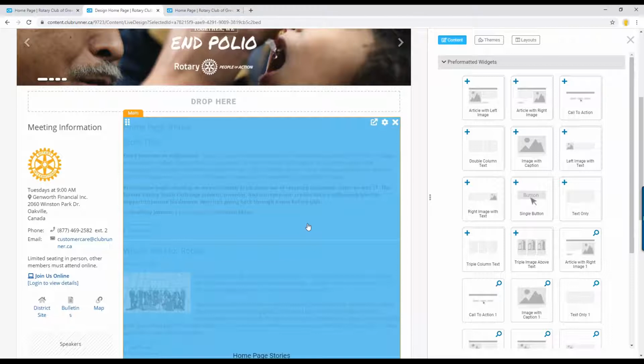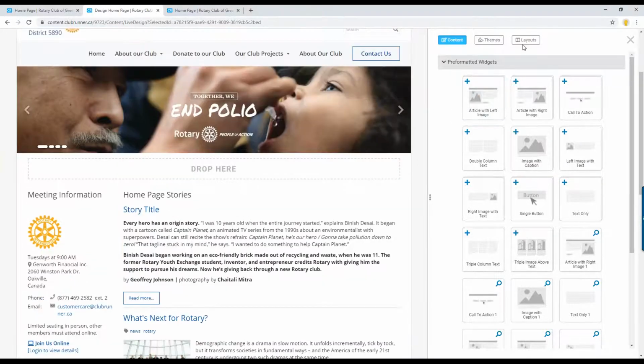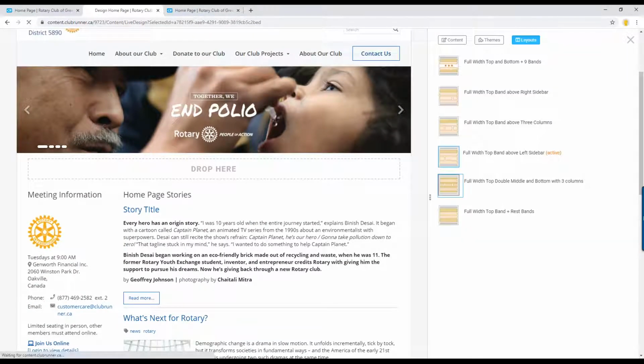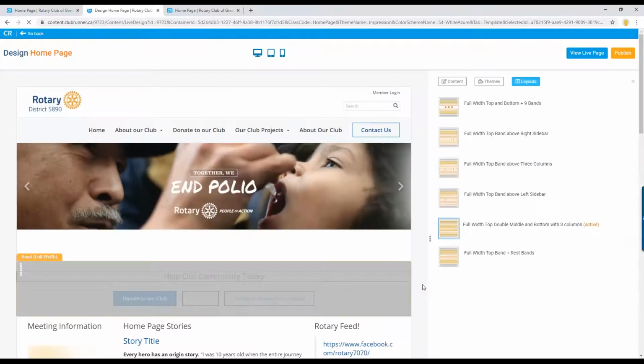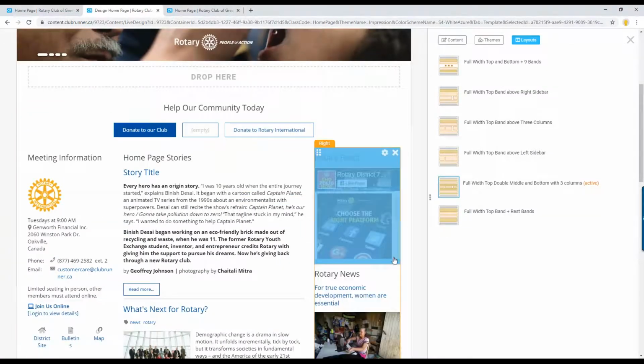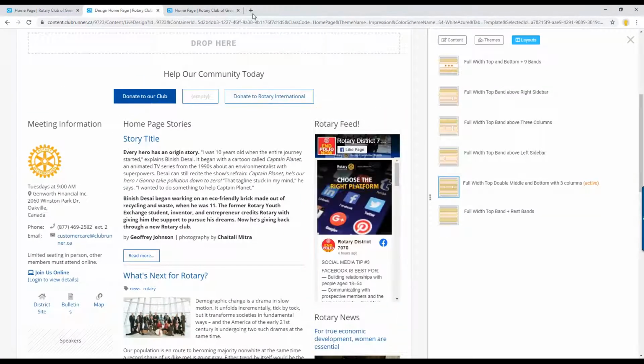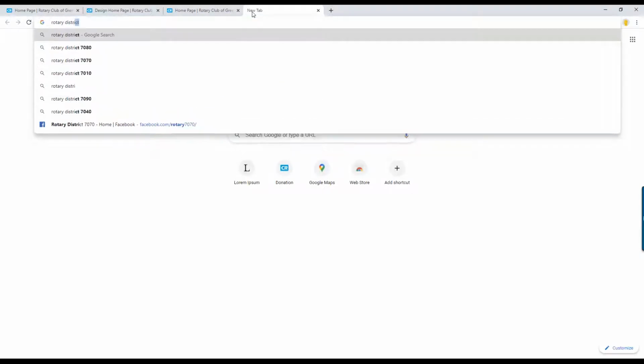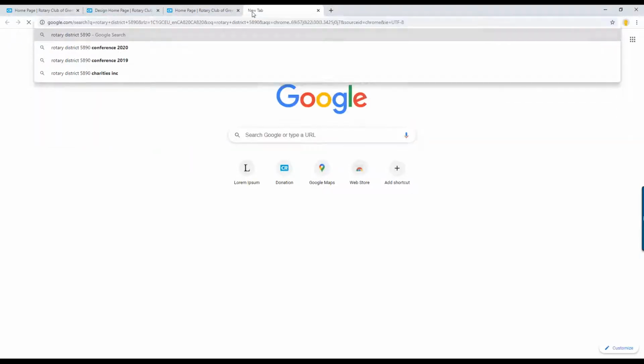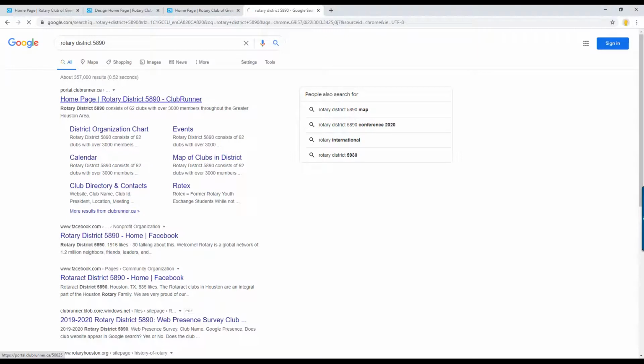Blake has a great question. I did show this widget off a little bit earlier, but it is that Facebook widget. So I'm going to go and switch back to our other layout that we were using. And we've got our Facebook widget here. So let's see, Rotary District 5890. And I think Rotary District 5890, look.